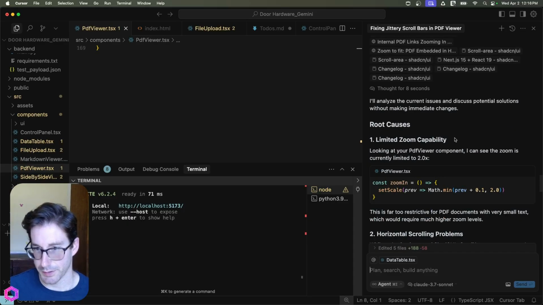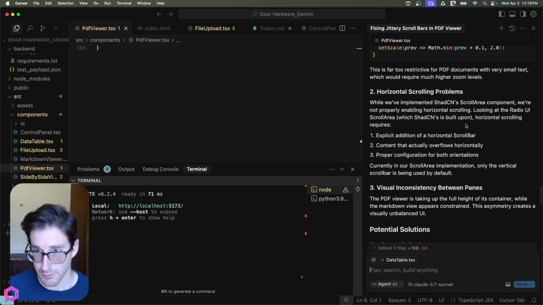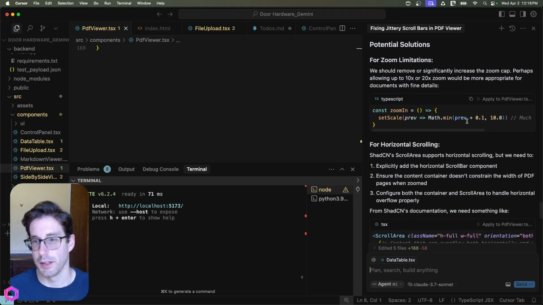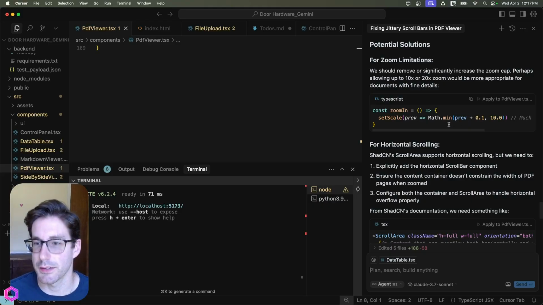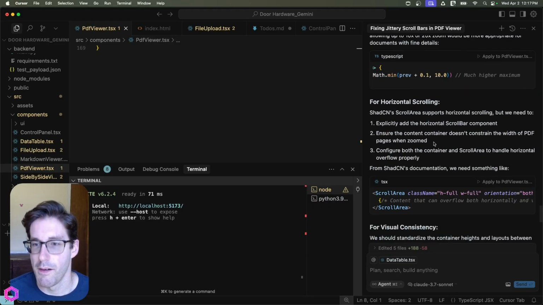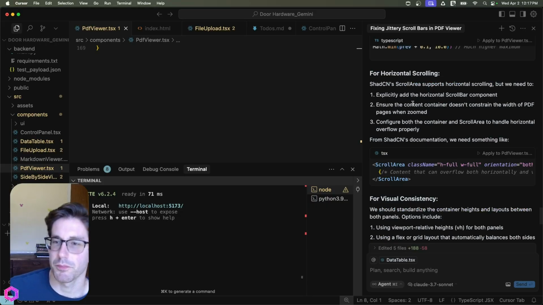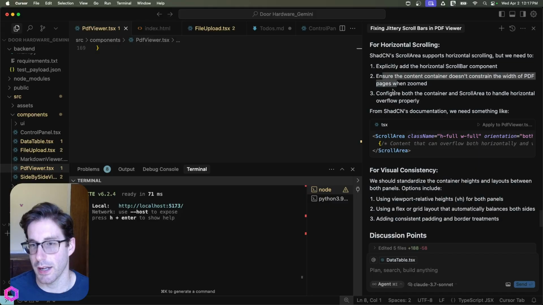Okay, cool. So root cause, limit of zoom capability. Yes, I agree. Yes. All right, solutions. So allowing for up to 10 to 20x zoom. Yeah, I would say 20, not 10. Let's be ambitious here. Are there trade-offs to using more zoom? Appropriate documents. Okay. Horizontal scrolling supports horizontal scrolling, but we need to explicitly add this. We've not explicitly added it. Okay.